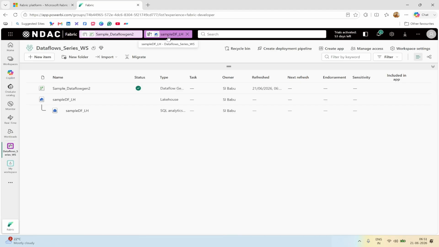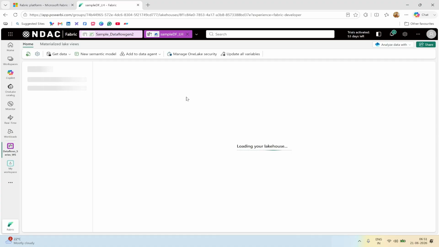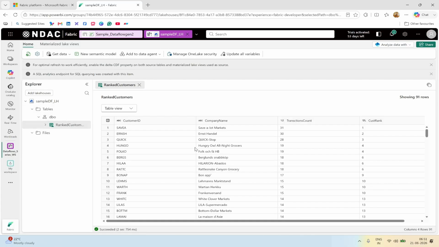Fine. Let's go to the lakehouse. So now we are on the lakehouse. Let it load. Let's see whether the table is pushed to this lakehouse. Let's wait. Perfect. See now here, the ranked customer table is pushed to the lakehouse. Here you can see the same set of 4 columns: ID, name, transaction count, and customer rank. Now you can pass this to your BI developers. They will take care of it, consume this data, and build a report on top of it.